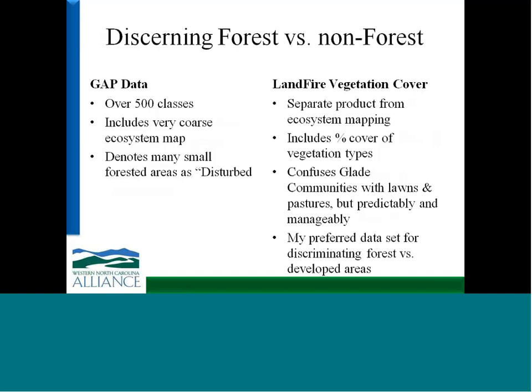In comparison, LANDFIRE's vegetation cover is separate from their ecosystem mapping. It includes different vegetation cover types, but they're not ecosystem types. It also includes percent cover for each vegetation type, so shrub cover, herb cover, forest cover. LANDFIRE consistently confuses glade communities with lawns and pastures, but it's predictable and it's manageable. In fact, I think a knowledgeable person could easily use the LANDFIRE vegetation cover to map some of the rare rock outcrop communities in western North Carolina.